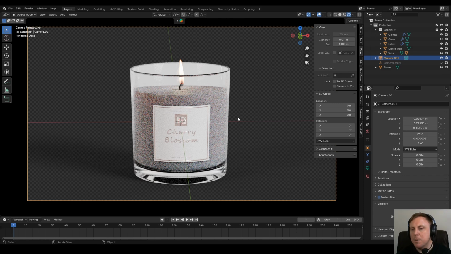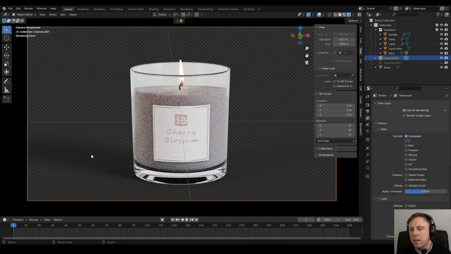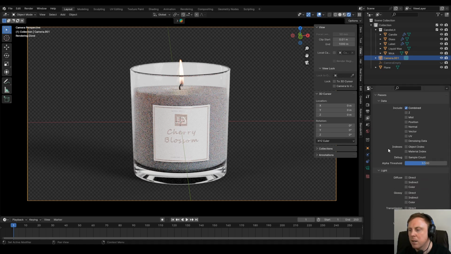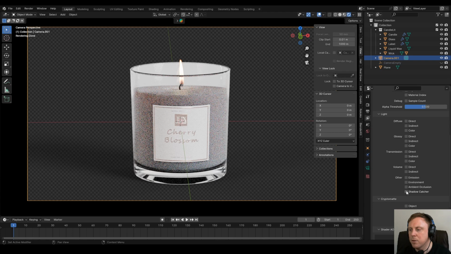So this gives us our image with shadow, but let's say we wanted more control over this shadow. We can actually have this as a separate pass and then use it within compositing. If we come to the render layers here and scroll down, there's an option for shadow catcher. Now when we render, it will render without the shadow, but then in compositing we'll have a pass which will allow us to add that shadow back in. So let's do that now.